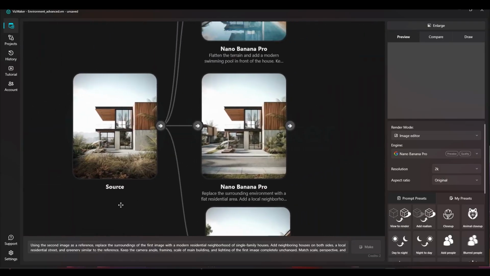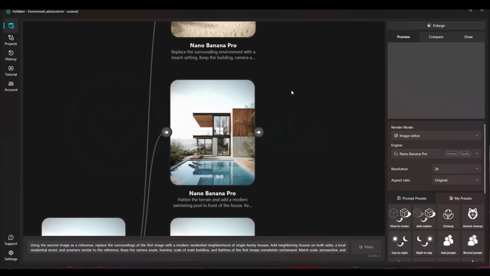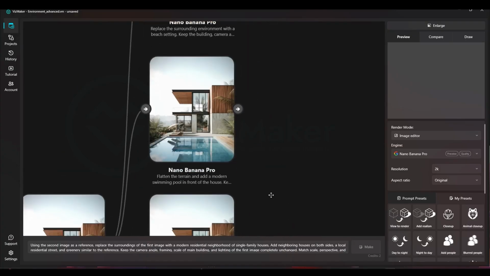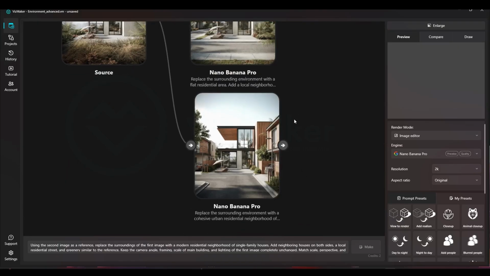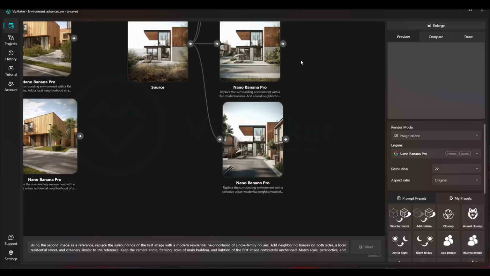And this will be very useful for you to understand how fast you can offer your clients, your boss, different ideas of the environment without re-rendering your project and without long waiting times.